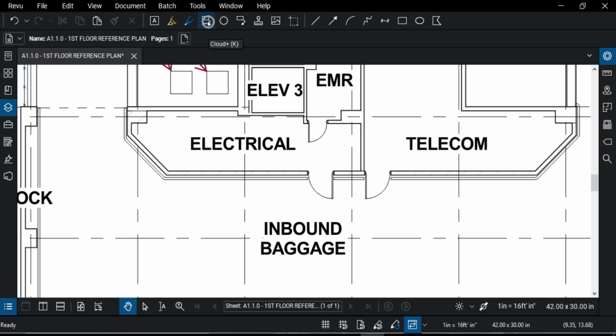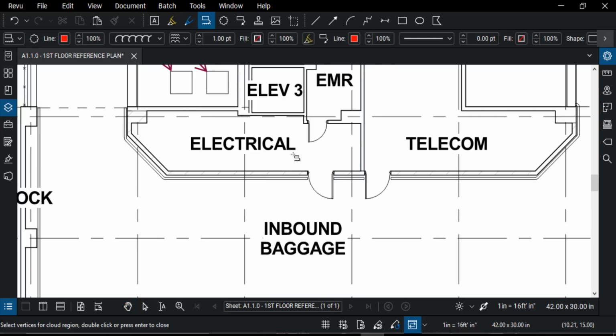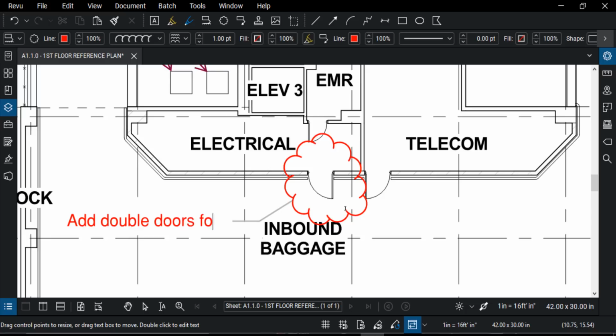I'm going to come up to the top and grab my Cloud Plus. Again, if I need to, I can go to Tools, Markup, and Cloud Plus. This time, rather than clicking and dragging to draw a perfect cloud, which I could do, I can just single click, and that allows me to draw different polygon shapes. When I'm done and I want to connect the last two, I can just double click and it will connect those for me. Again, add double doors for electrical equipment.